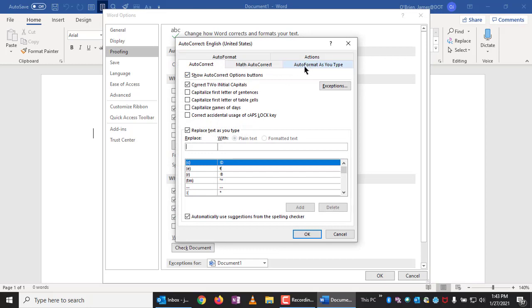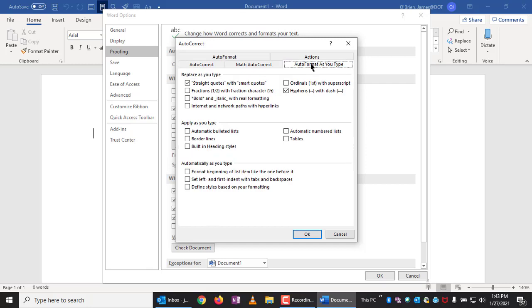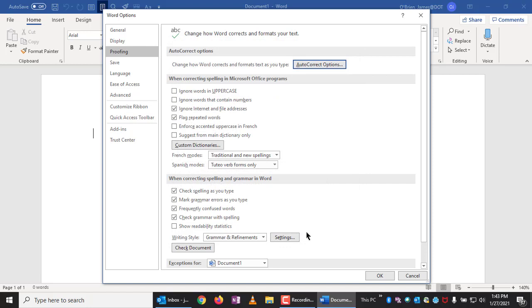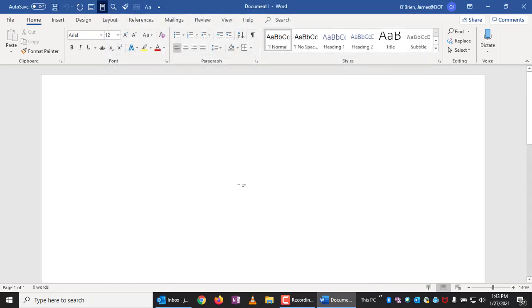Then you want to go to the AutoFormat As You Type tab, and here you want to make sure that you turn off, under Replace as you type, straight quotes with smart quotes. Uncheck that, and also hyphens with dash. Uncheck that, and you should be good. Go ahead and hit okay, and that should do it.